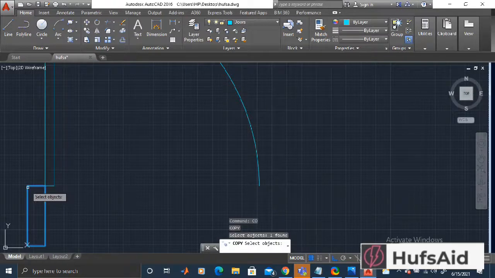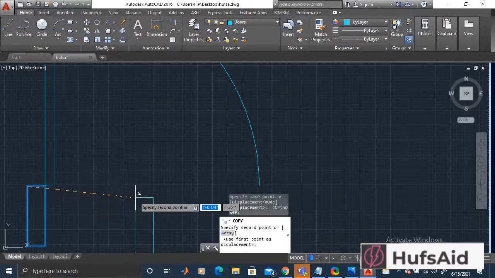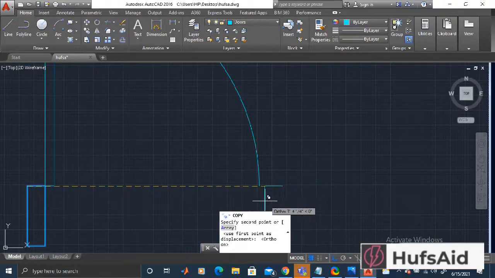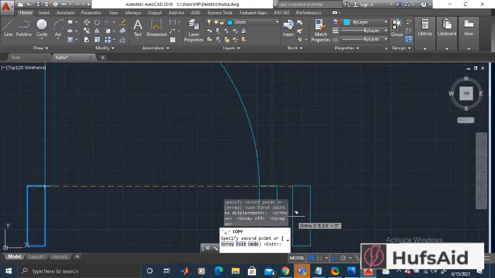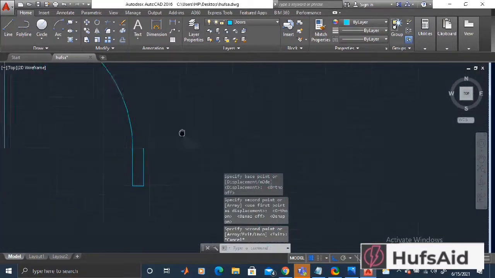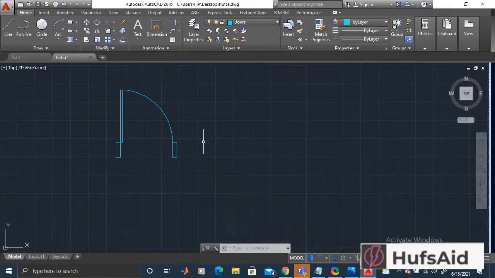Now I'm going to just copy this rectangle there for completing the threshold, and just use wisely the ortho mode and the object snap mode. Now the door is ready.